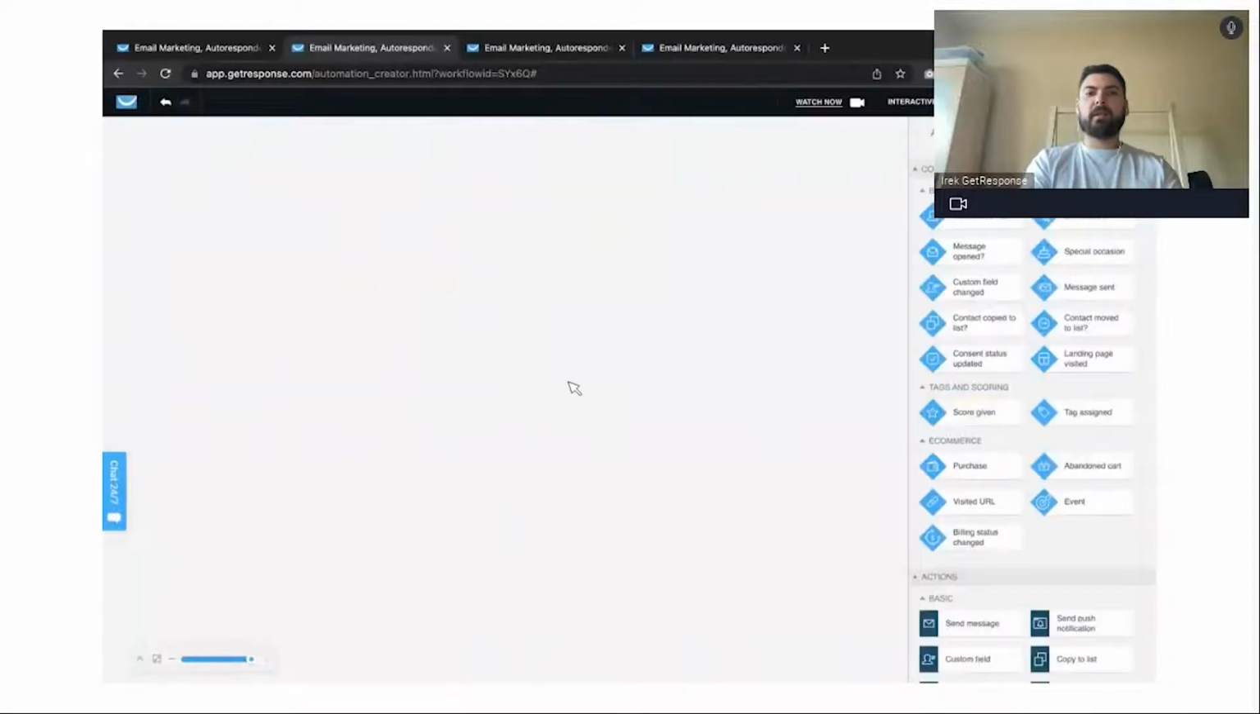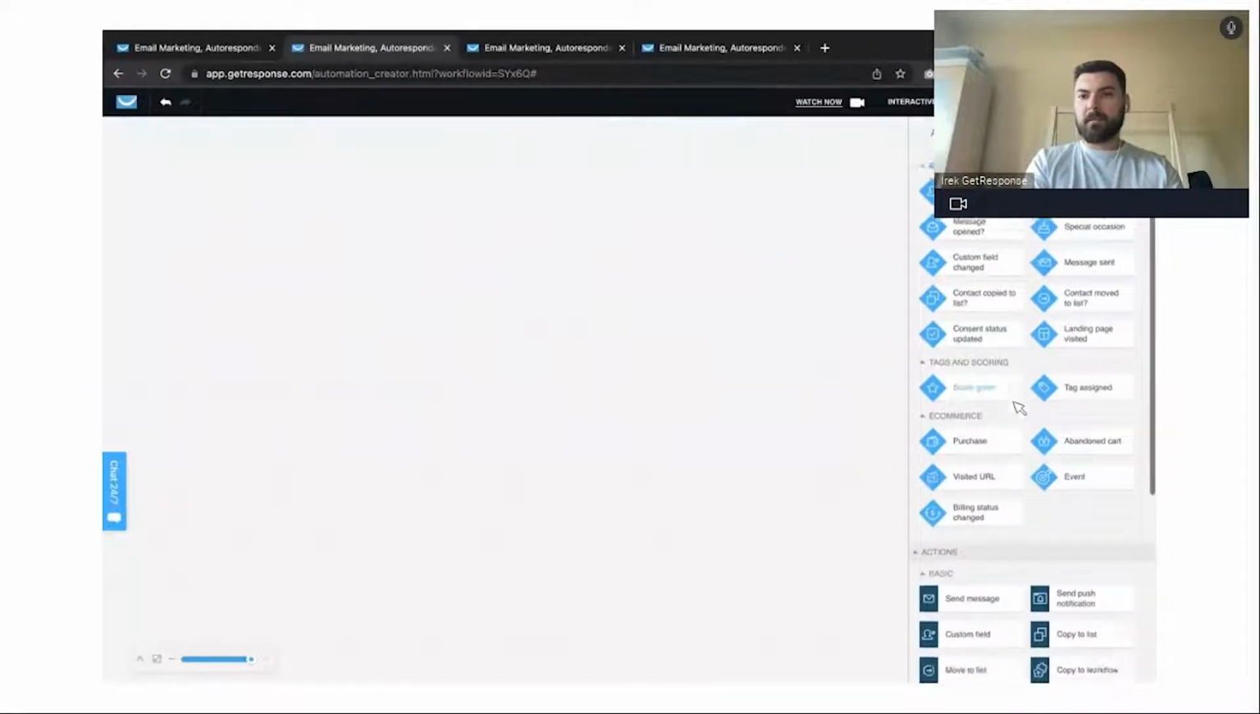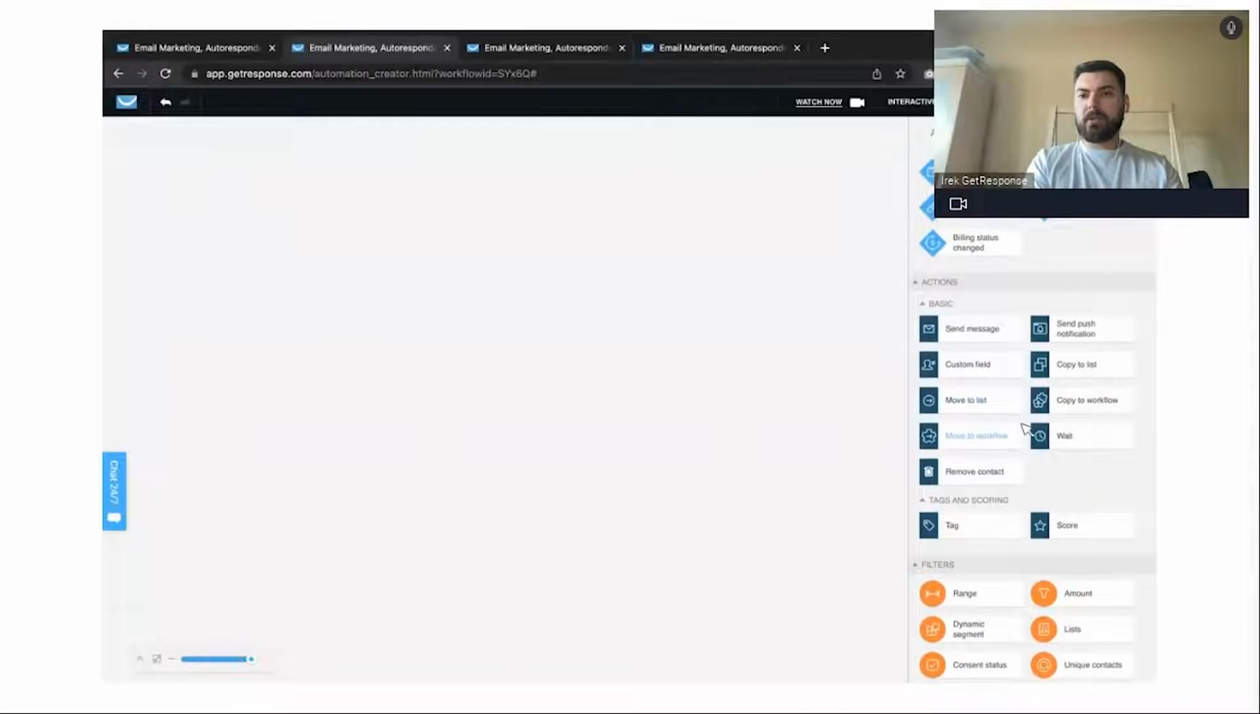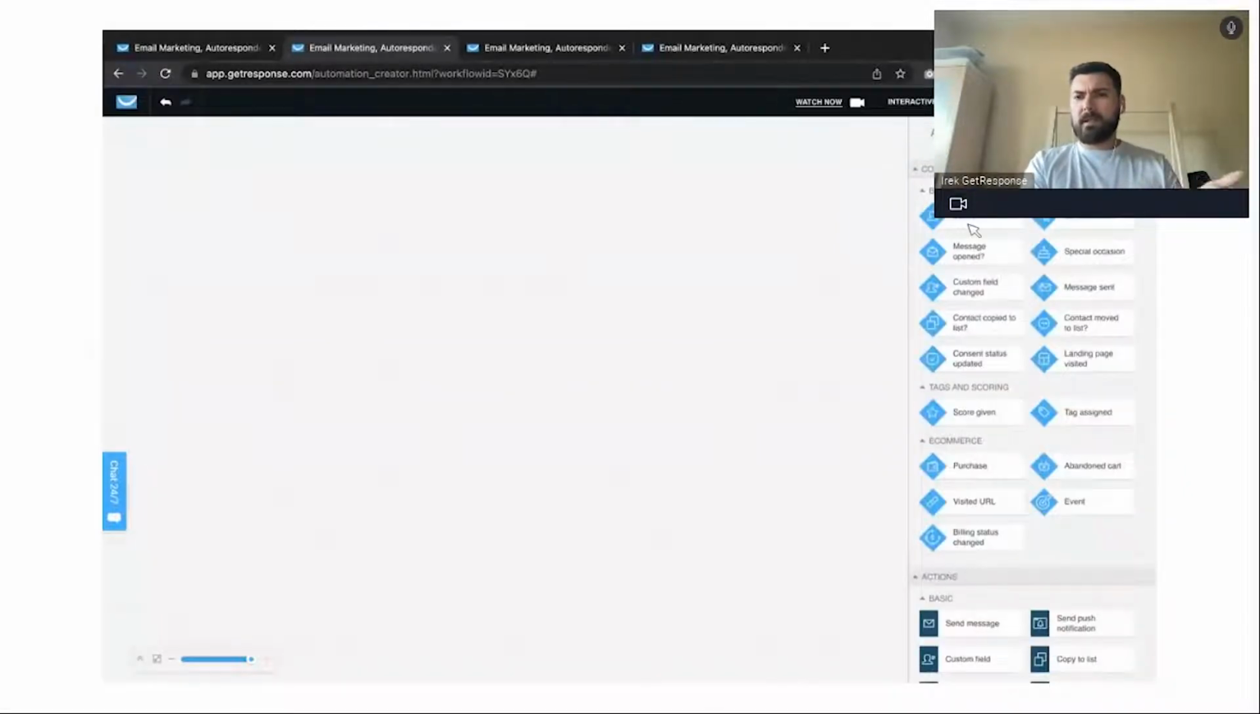So I have cleared my arena. This is what GetResponse looks like. If you use automation in GetResponse, this is what you see. On the right side, you can see your conditions. Then we have actions, and we have filters. These elements basically work like Lego blocks, right? So, for example, I will start with this condition.